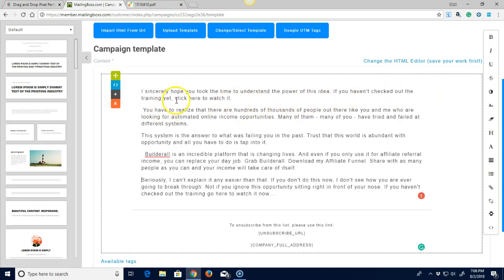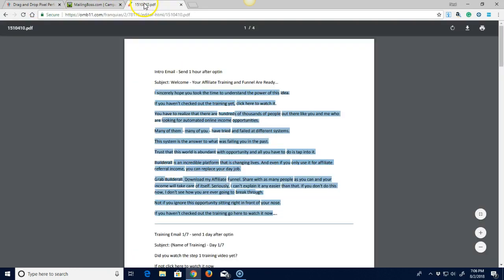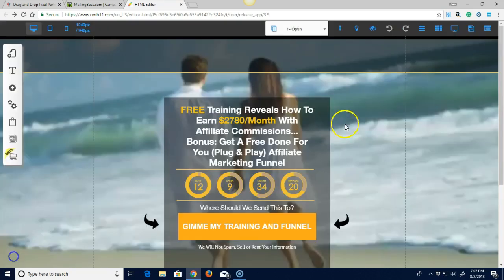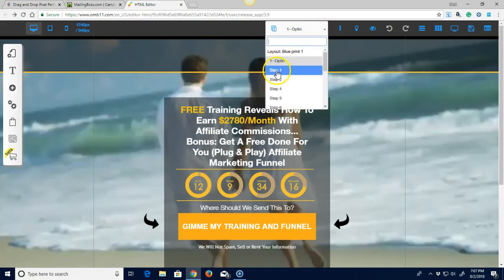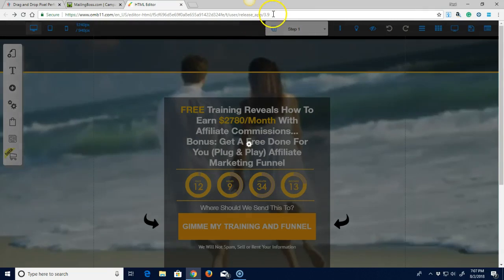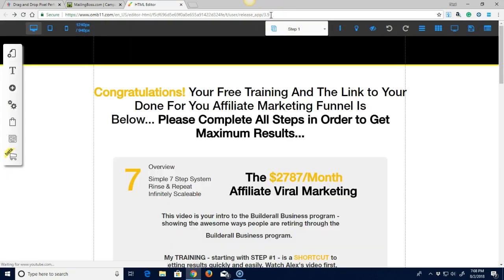So now what you want to do here is make this a hyperlink, and you want to get day 1. The first day, the first training, day 1 is what you want to put in there. I'll show you here in step 1. Let's just go to step 1 page here, copy that link, which is this link here. You copy this link all the way.